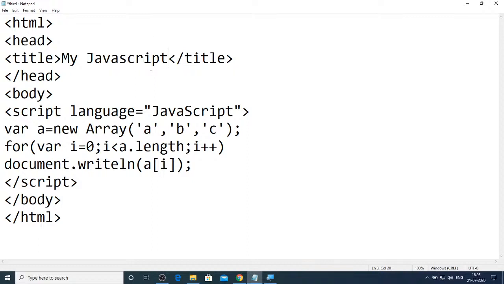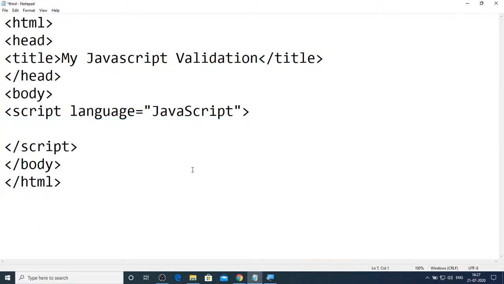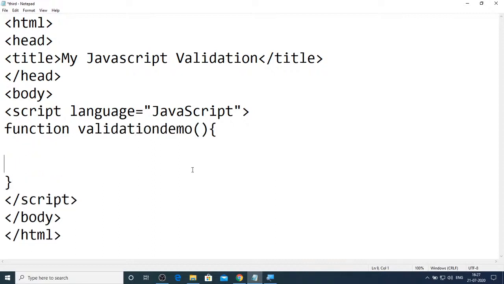My JavaScript validation, and then what we do here within this script. Let me just remove this, and now here I'll just write a function, validation demo. So I'm just writing a function for performing the validation, and within this validation demo I'm just including two variables.